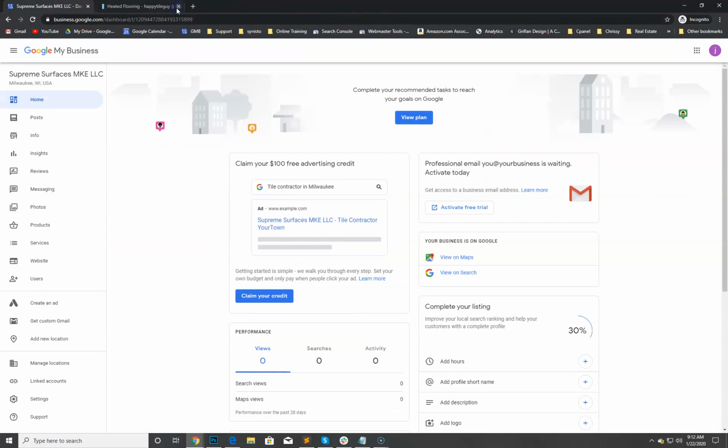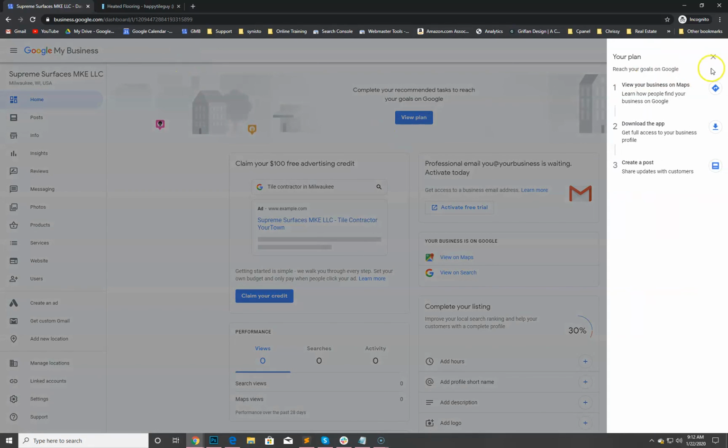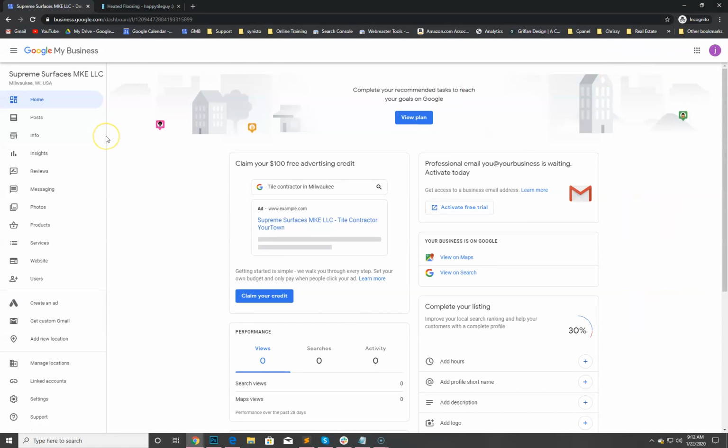So I hope this was helpful. If you have any questions, please let me know. We want to make sure that we optimize these listings as much as possible. Justin's listing here is obviously still going through the verification process, so it's going to take a couple days to start showing up. But take your time, go through these things, make sure you're continually adding posts and photos.